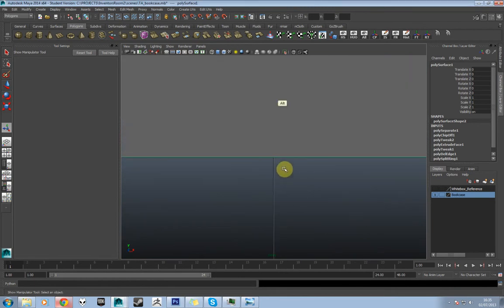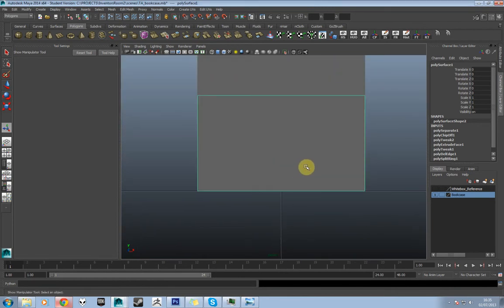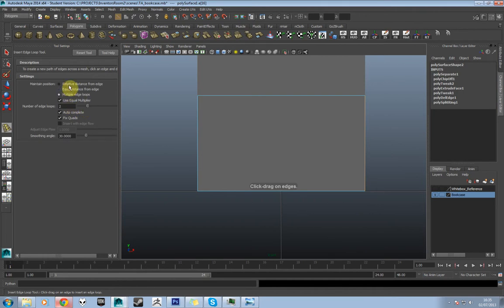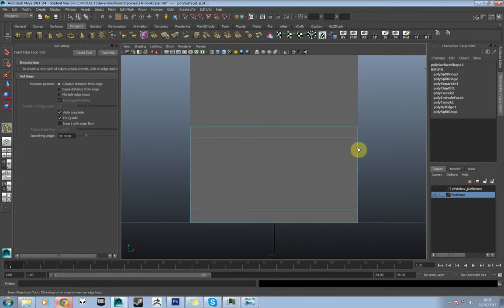Okay, so we'll start on the bottom bit first. Initially we have this lip going in, so we'll go to Edge Loop tool again, and this time use relative, and we'll chuck in a loop there and a loop up here. And then we are going to need another one for the top bit extruding out here, and actually we'll need another one here as well.